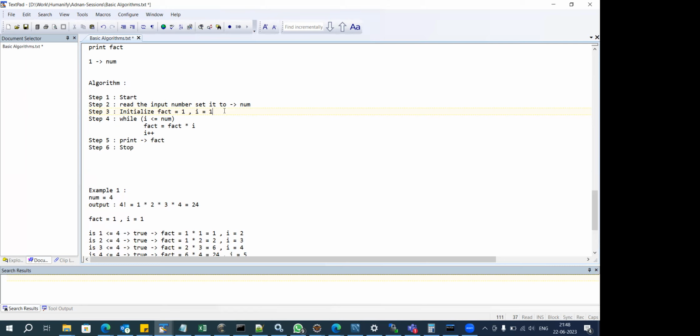So the first step is initialization. The second step is condition. The increment part we can write in the next step also, according to our convenience. You can write step 5 as increment I. So with a while loop, you first initialize, you have the condition, and you have I plus plus. That is incrementation.